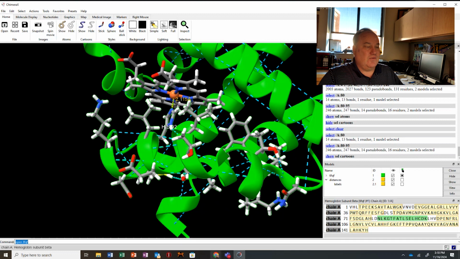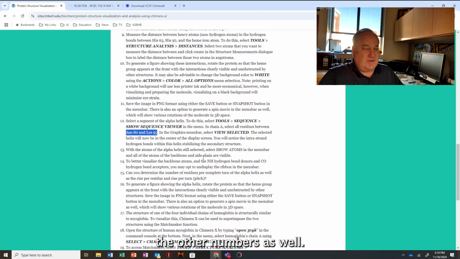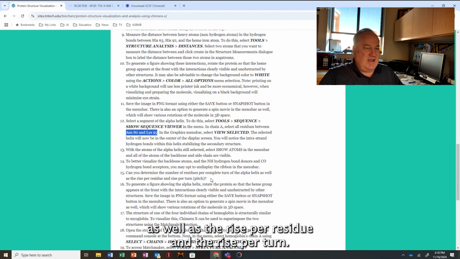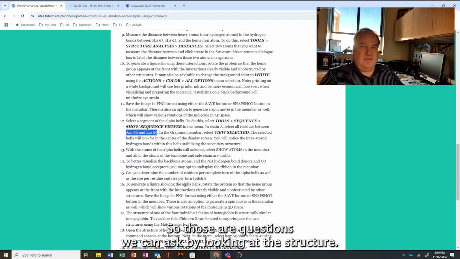Similarly, you can also look at some of the other numbers as well. And so I think, where do we have this in the structure? Yeah, I think it's number 15. Can you determine the number of residues per complete turn of the alpha helix, as well as the rise per residue and the rise per turn? So those are questions we can ask by looking at the structure.